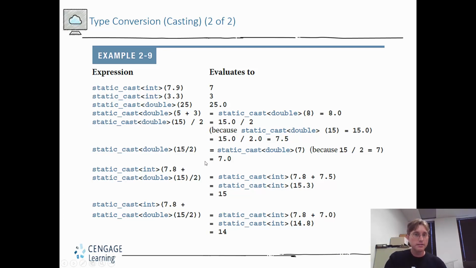But if you did this, it's different. static_cast<double>(15 / 2) is inside the parentheses. It does the division first here, and that's integer division, which is just 7, and it converts that to 7.0. So there's a difference. You have to be aware of that.